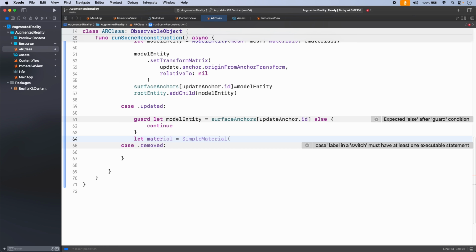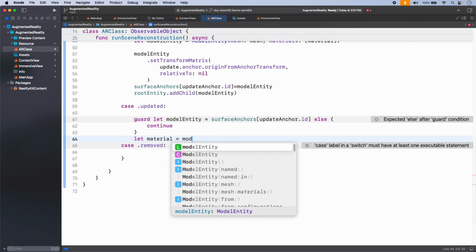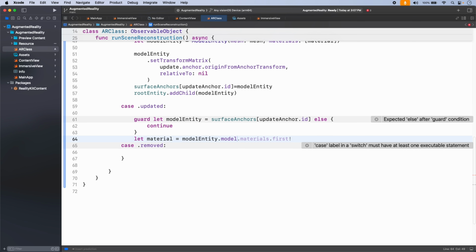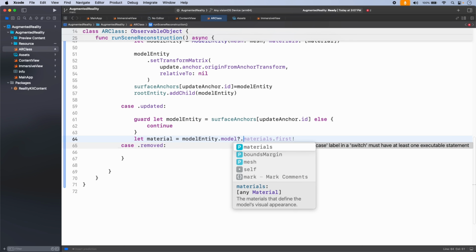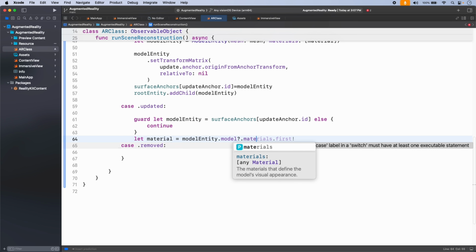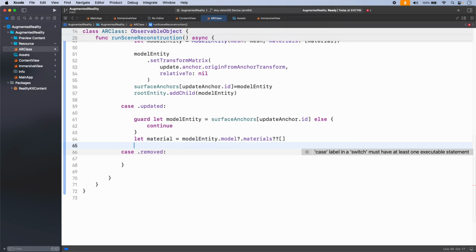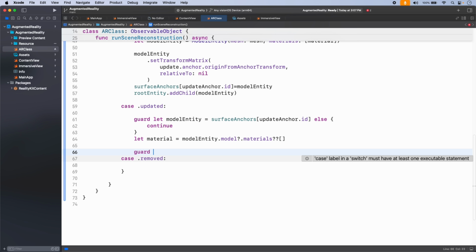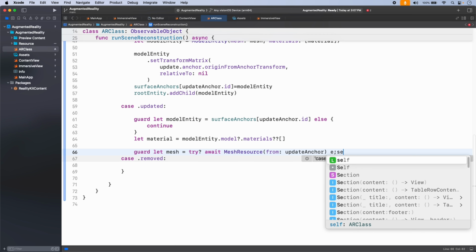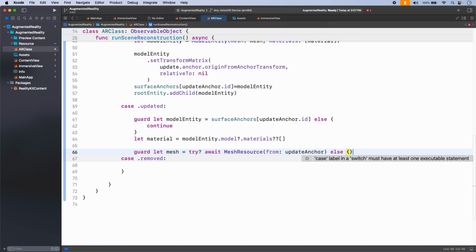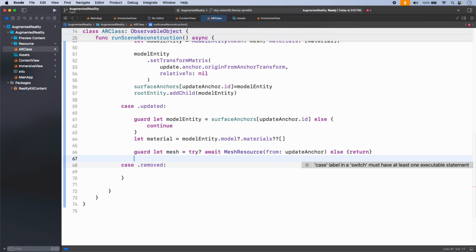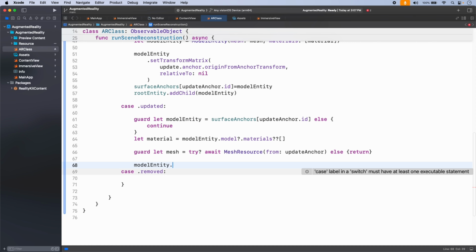Copy the model's material. Get the mesh again from update anchors. Place a guard for the mesh. Access the model component and update the mesh and material.